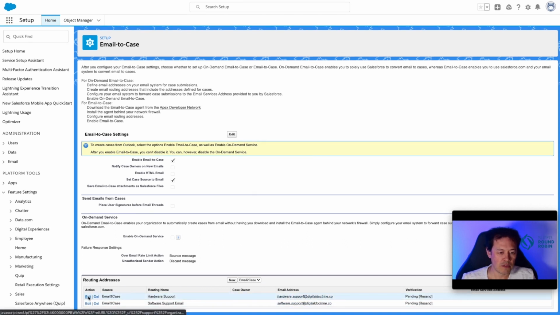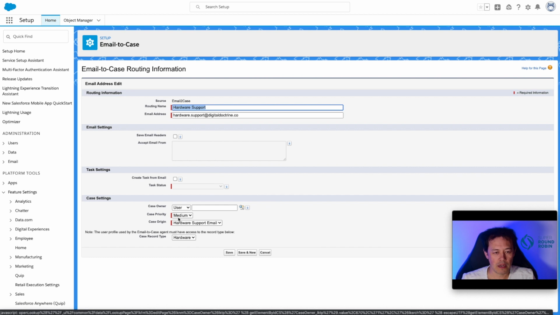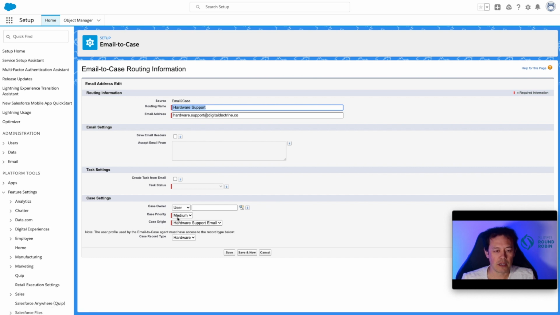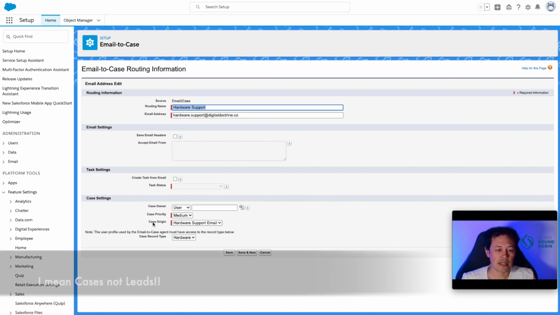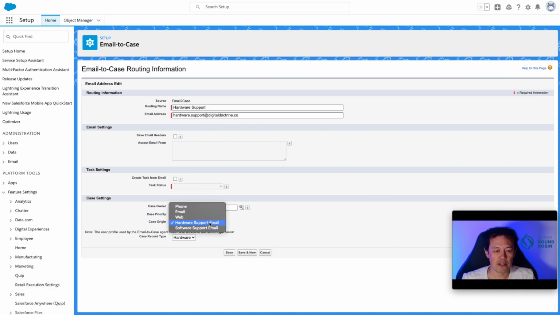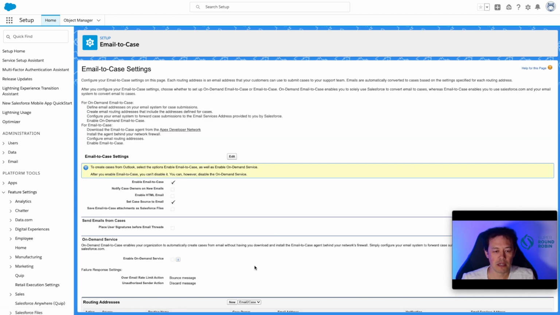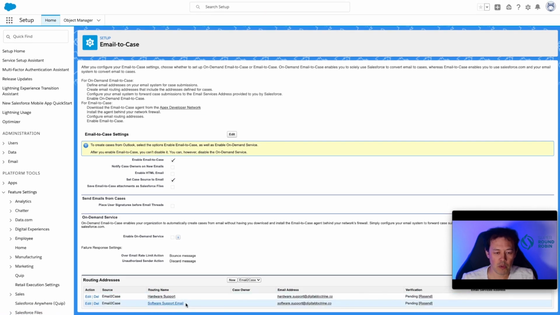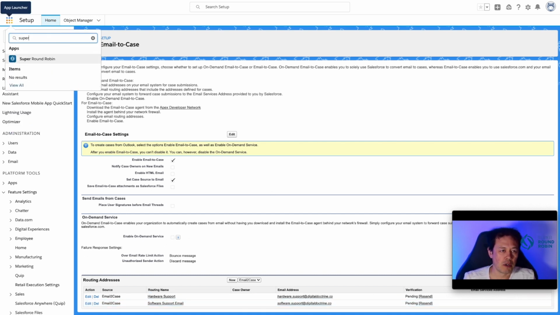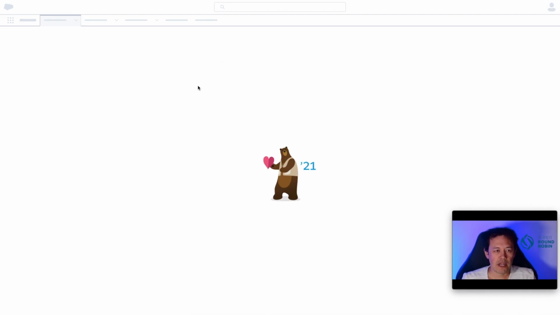Now for each of these routing addresses you're able to go in and specify the priority and the case origin. We can leverage the ability to set these, and in this case we've set the case origin to hardware support email for the hardware routing address, and we've done the same thing for software support email. So the way that we leverage this in SuperRoundRobin, if we hop over there, I've already created 2 match groups for the case object.